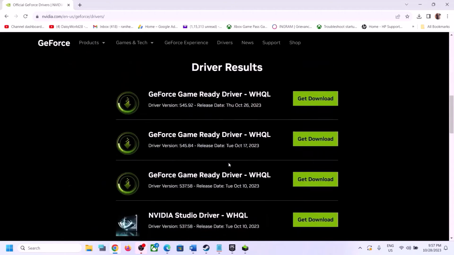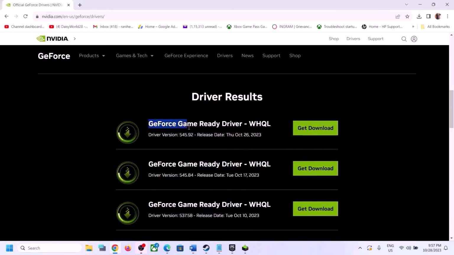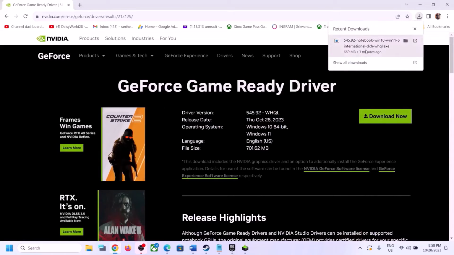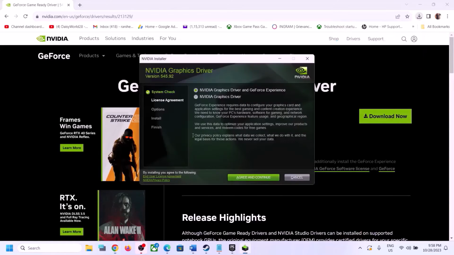Now scroll down over here, you can see the latest GeForce Game Ready driver is 545.92. This is the latest one right now. So click on get download and then click on download now. Now once the download is complete, run this exe file. Now once you run this exe file, you will see this screen.